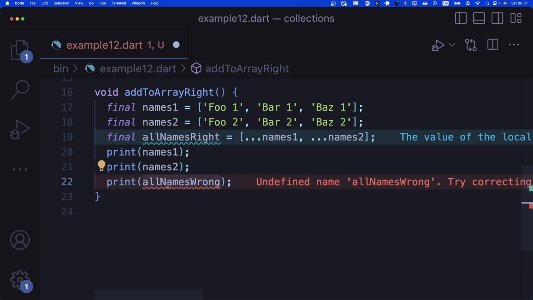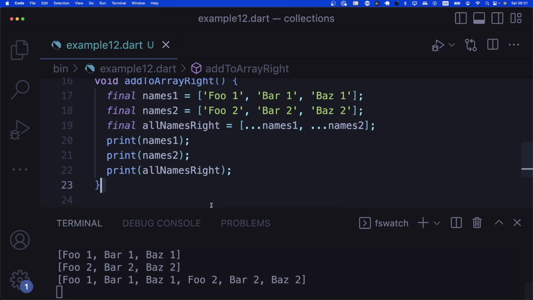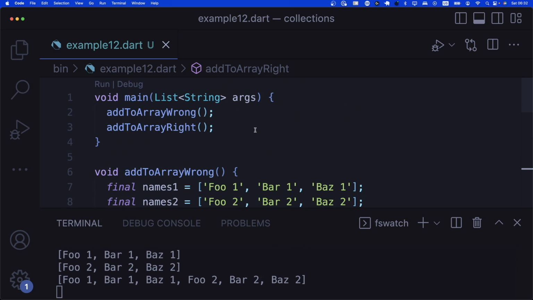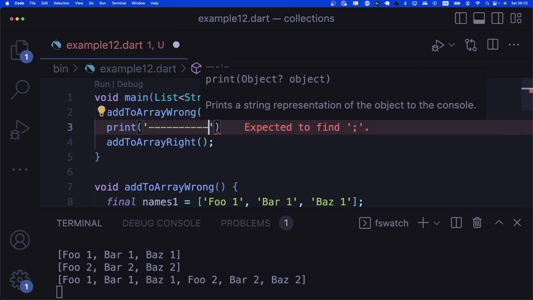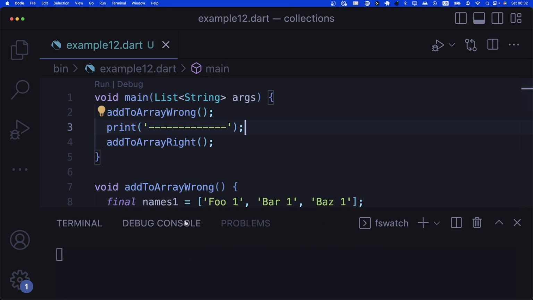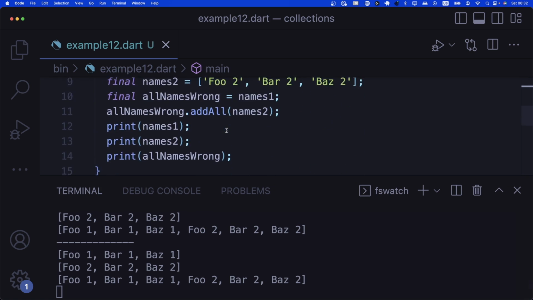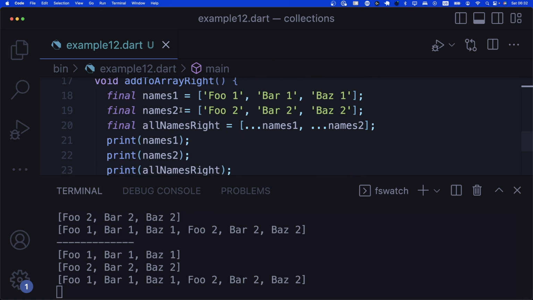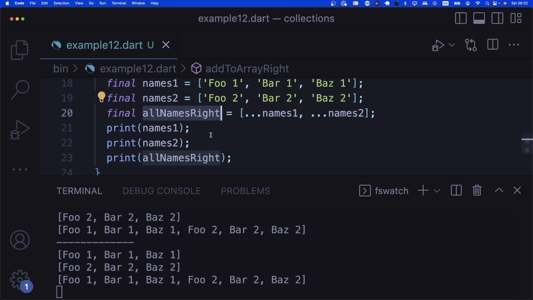There we go. Okay, so if you now look at the results, perhaps we could have a little separator between these. So we say print like this, a little separator. Okay, so now you can see names1 and names2 are printing their contents, untouched. However, allNamesRight contains the entire contents of names1 and names2. And there's another way of doing this.